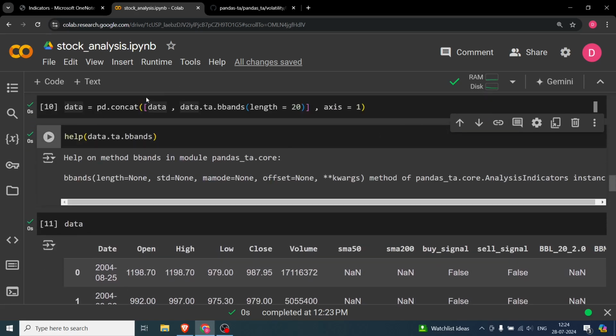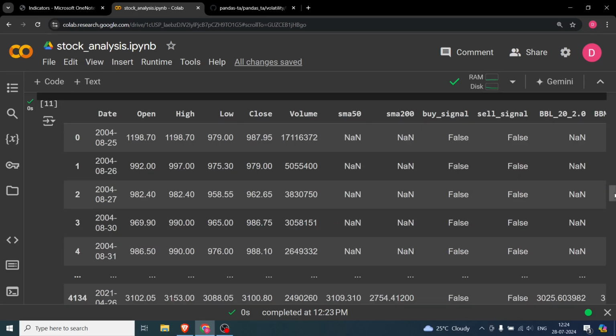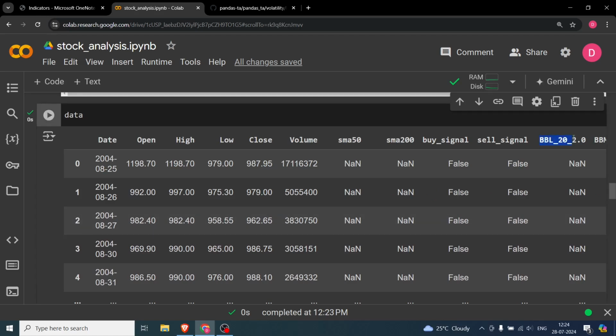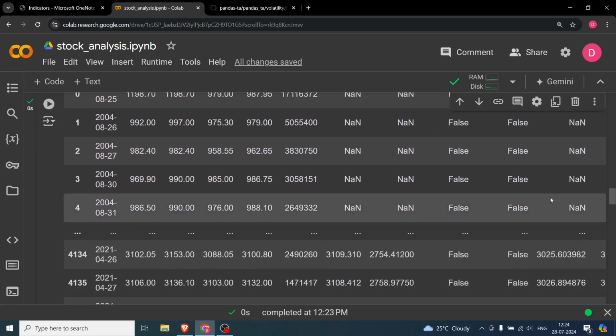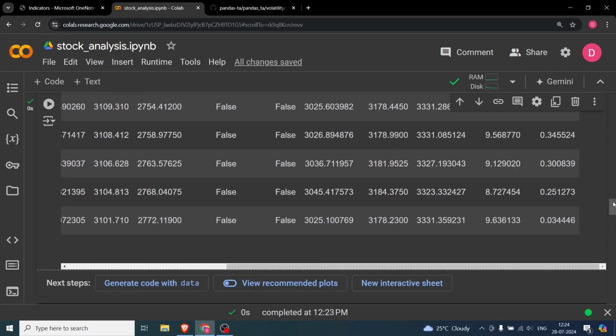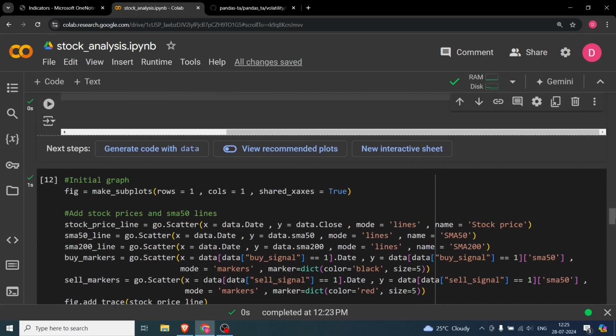So pd.concat data with axis equal to 1, which means the data will be concatenated as a column, as a new column. So you can see over here bbl20.0, this is BBL, so Bollinger Bands lower. Bollinger Bands, again, I don't want to get too much into theory, but it has two bands, upper band and lower band. We will see a little bit more over here. So there is also a middle band, and there is the upper band over here. We are mostly interested in the lower band, BBL, and BBU, where this 20 is the length and 2.0 is the standard deviation. Don't worry, we will be having another video for Bollinger Bands.